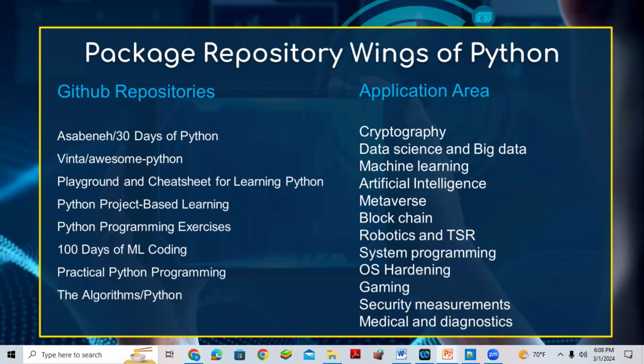And they have given the application areas also. As you know, Python can be applied in almost all application areas, because all the standard packages are already installed. The Google platform, Google Colaboratory, is also there. You can directly go to Colaboratory. The platform already has many existing packages. You can download them and change them according to your use. So Google Colaboratory also supports the application areas of Python. You can go for data science and big data, machine learning, artificial intelligence, metaverse, blockchain, robotics, and so on.